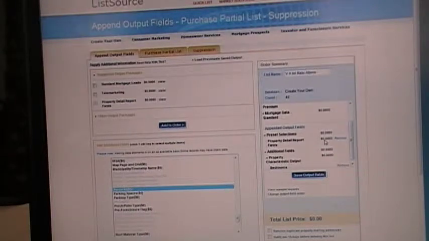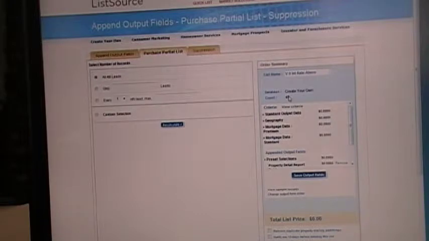Know the cost. I can even purchase a partial list. Let's say I don't want to purchase all 49 today. I only want to purchase 10. I can do so here. If I have a large file, I could mix it up and purchase every other record, every third record, every fourth record, etc.